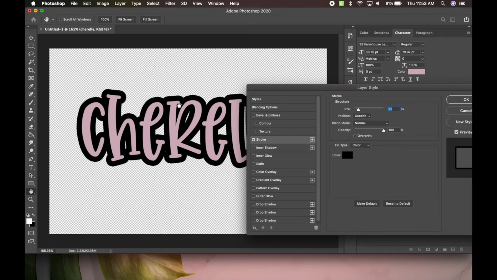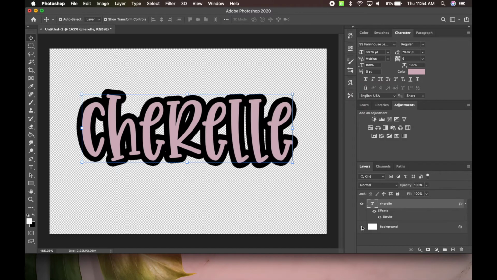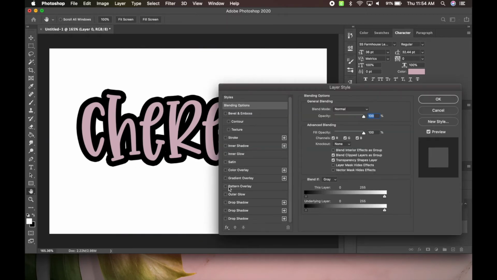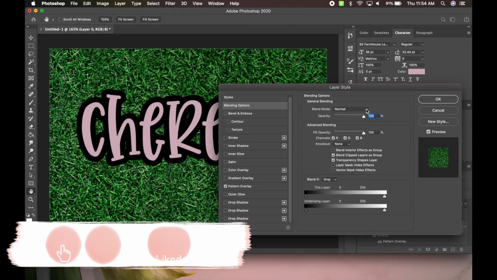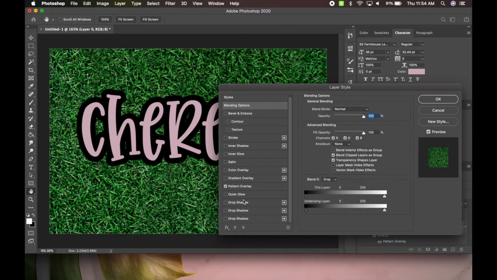A knockout text is basically, I will have my name, the color I want, and then the black part we're going to be deleting. So I'm going to hit OK to show you guys what I mean. And I'm going to do the background. For this, I'm going to change this to a pattern overlay so you guys can see what I'm talking about.